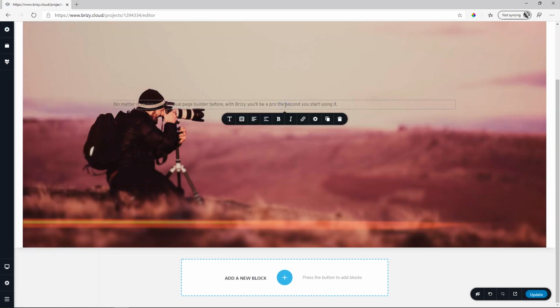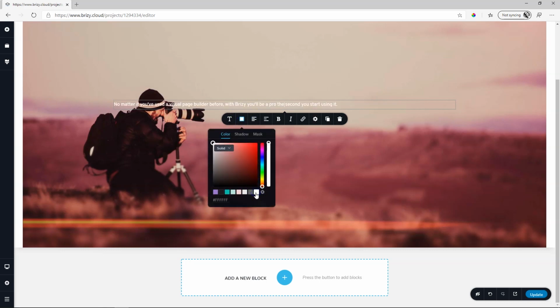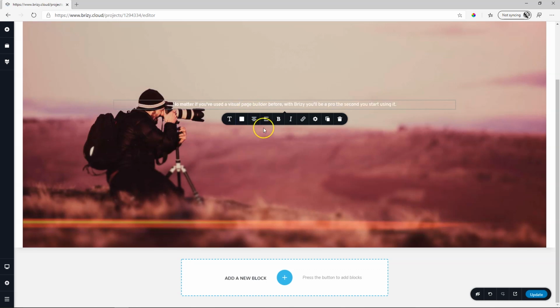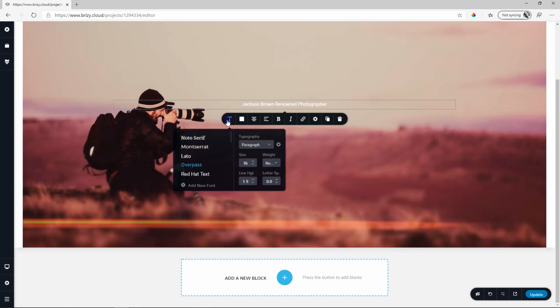I'll click on it and the first thing I'll do is change the color of the text so I can see what I'm doing. And then I'm going to put it in the center by aligning it over here. And then I'll go and change the text. To highlight a text in an entire sentence, you can triple click 1, 2, 3. So we call it Jackson Brown, renowned photographer. And I'm already changing the text from my demo. That doesn't matter. To change it, click on the T for typography.